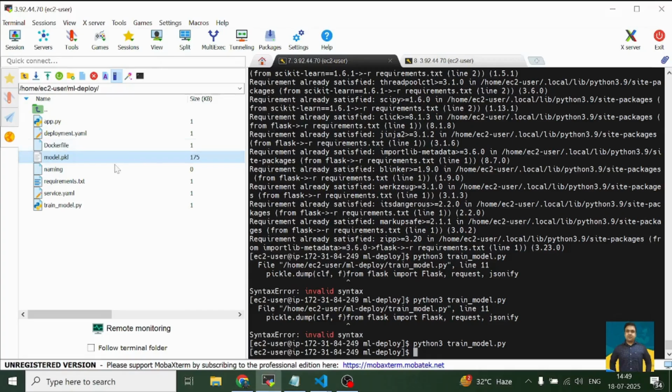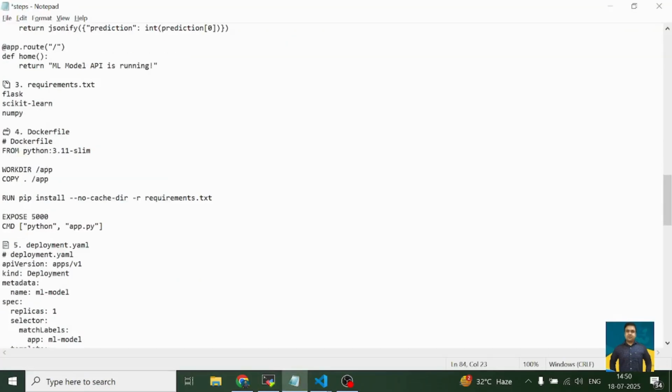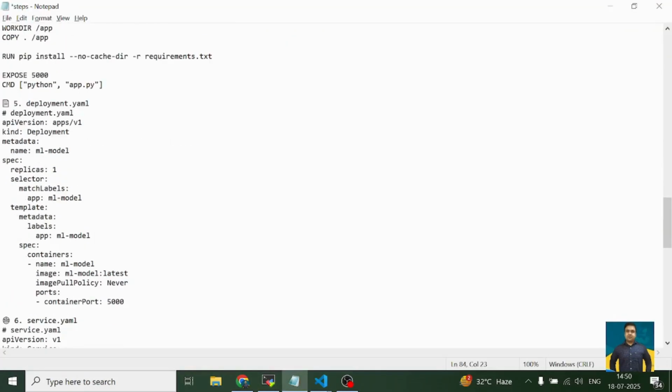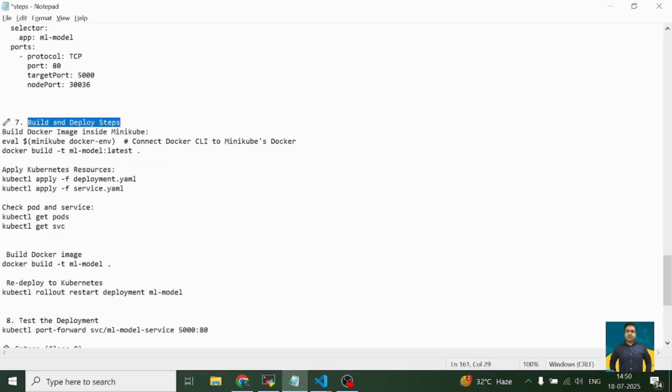And then what is the next thing? Once you're done with creating all these files, all the code, everything is there in this file. You can pick it up from here. You don't need to search for it over the internet. Build and deploy steps: you have to create the ML-model named image first.